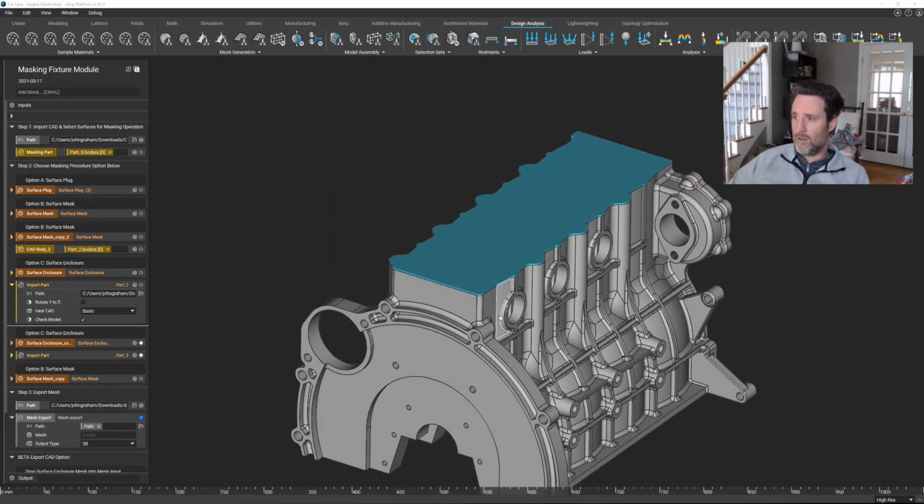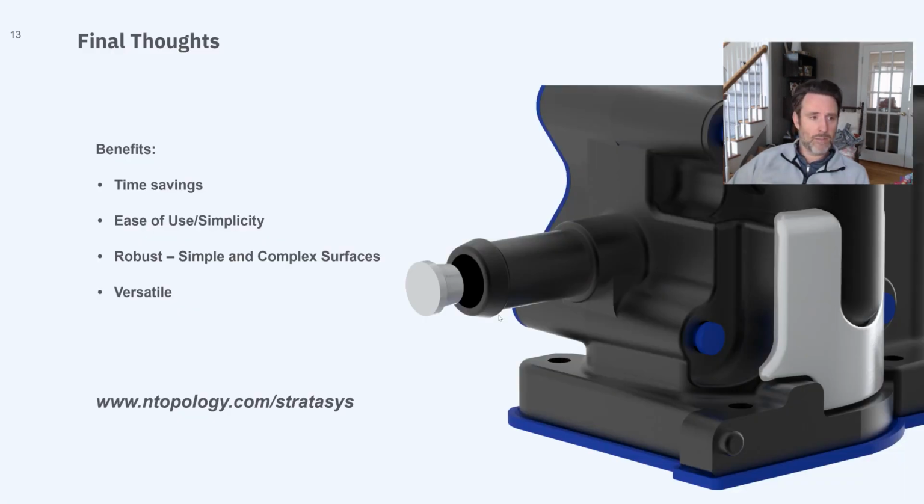Let's just end on a couple final thoughts. The benefits of using this: time savings. Hopefully you saw, I didn't go into showing a lot of them live, but it really is as simple as select your model, select your face, and you've got it. You've got the mask or plug or enclosure created. So that gets into ease of use. We really built this around being a simple tool to use.